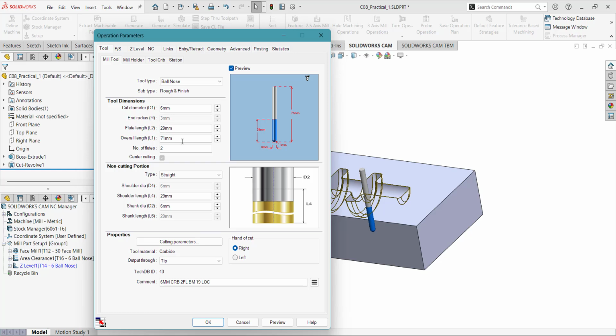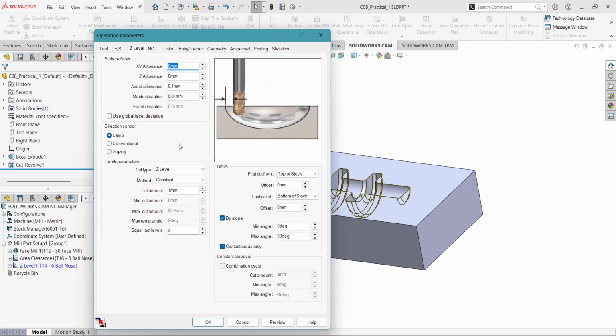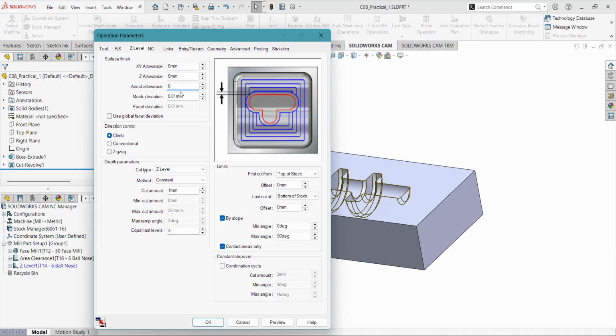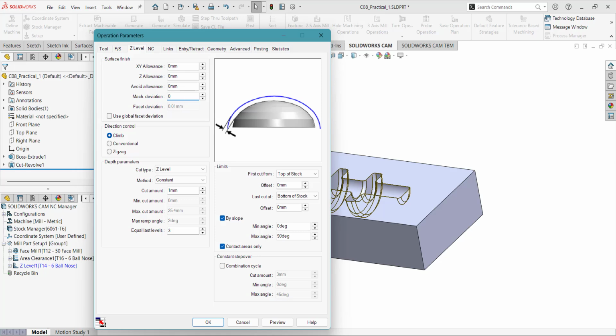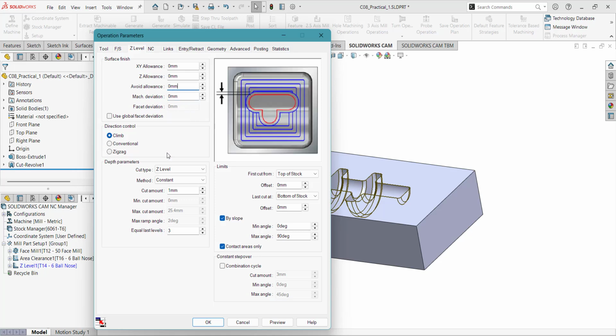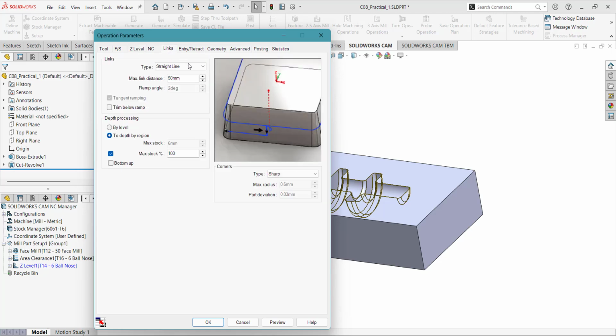You need to increase the flute length and overall length. So these are fine now. Now click on Z level. Keep the allowances 0, so this will make it a finishing operation. Now we will define linking between various operations. So here we get a straight line. Set the cutting depth to 100.